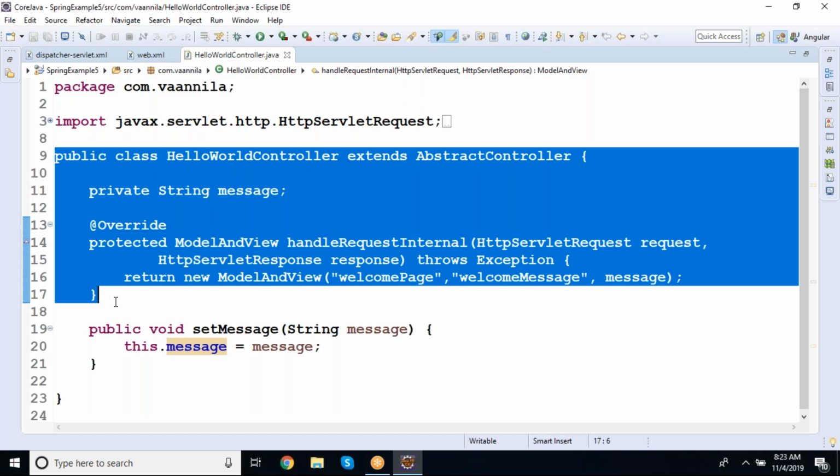Okay, but my question is, if we are using this, we won't be using this servlet.xml file, right? Hello? Hello? Hello? Wait for 5 minutes. Okay.